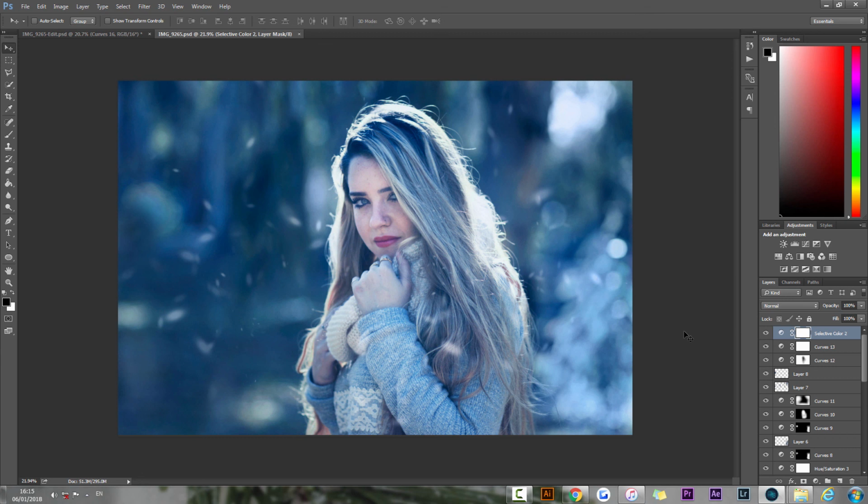So this is basically how you do it. That's how to take an image that is pretty warm and really doesn't look anything winter-esque, and really take the colors and make them look like winter colors, like cold colors, and also add the actual snow.